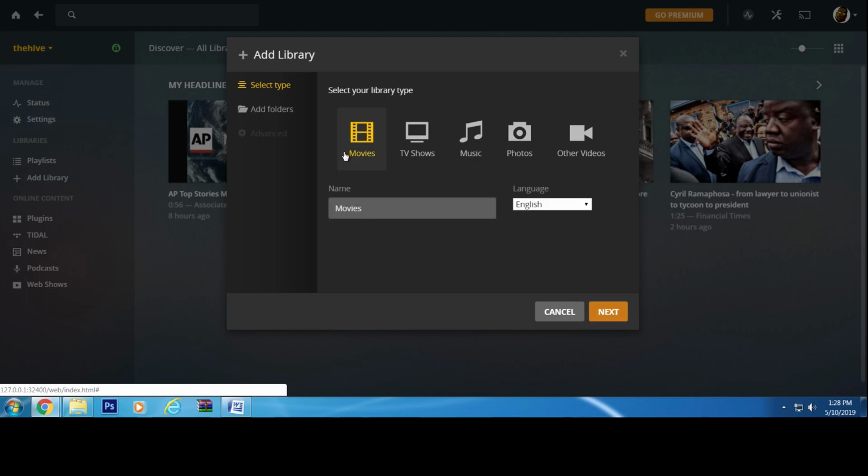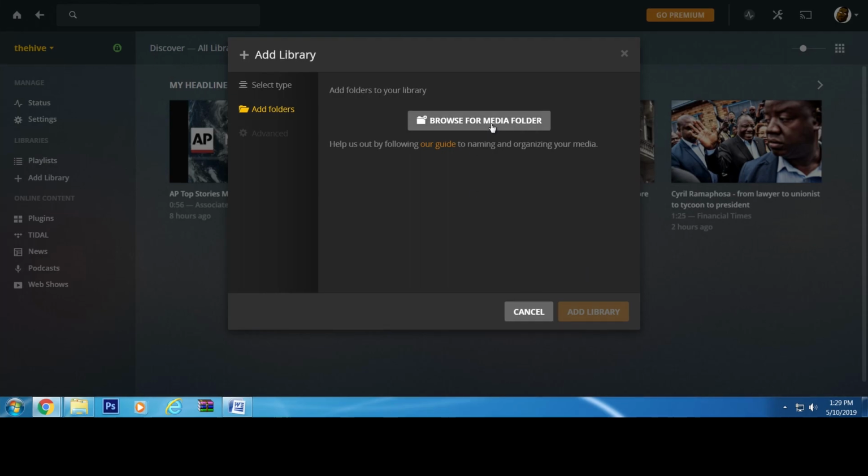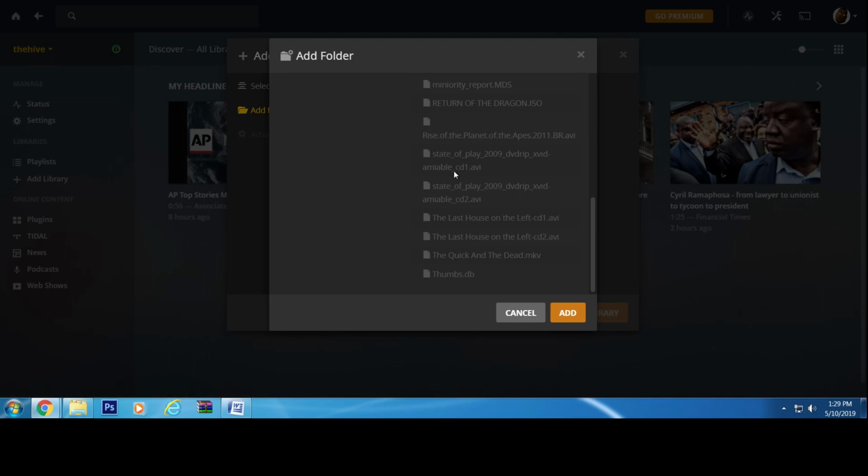Hit the Next button. Next, we're going to locate our movie folder on a local hard drive or storage device of choice. Click on Browse for Media folder. Locate your Movies folder and click Add. Depending on how many locations you have stored your media, you could do this as many times as needed.